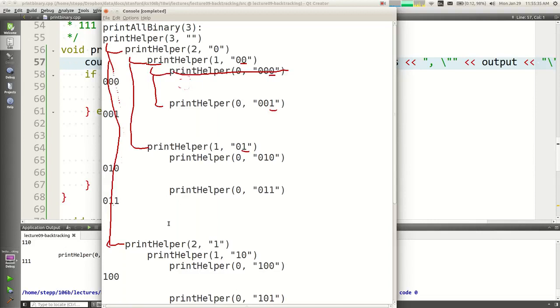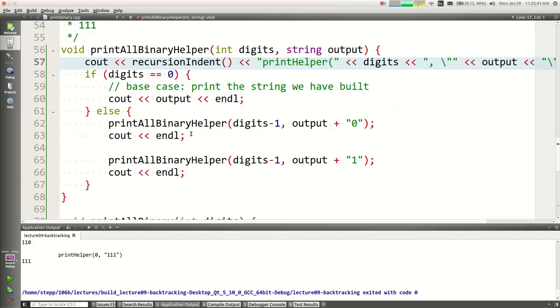Now, this kind of bends your brain into a pretzel, I think, the first couple times you look at this type of code. I think it's kind of hard to write code like this, or even to look at it and understand what it's doing, you know? But I hope that you're starting to become convinced that this code explores and prints these strings that represent all of the binary numbers with a given number of digits.